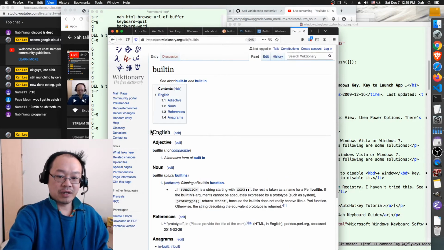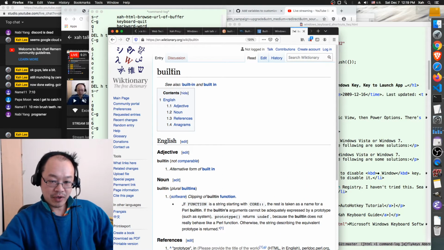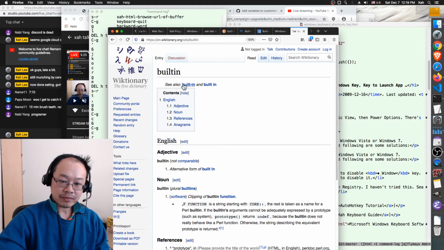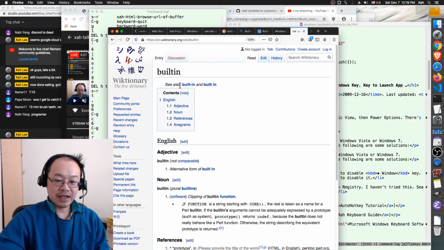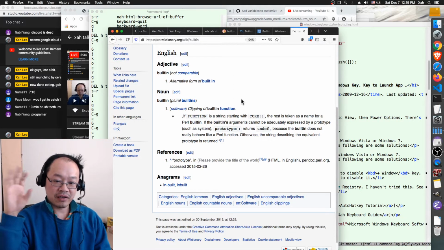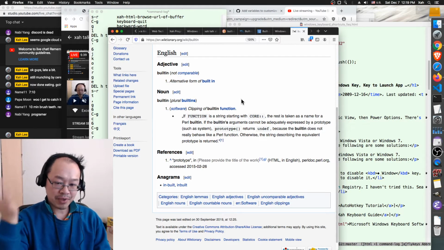So you see, on Wiktionary they have built-in without hyphen or space, and they say also see built-in with a hyphen and space. Anyway, so here is an instance of confirmation, meaning that at least this is somewhat popular usage. Orthography. By the way, this kind of thing is called orthography.